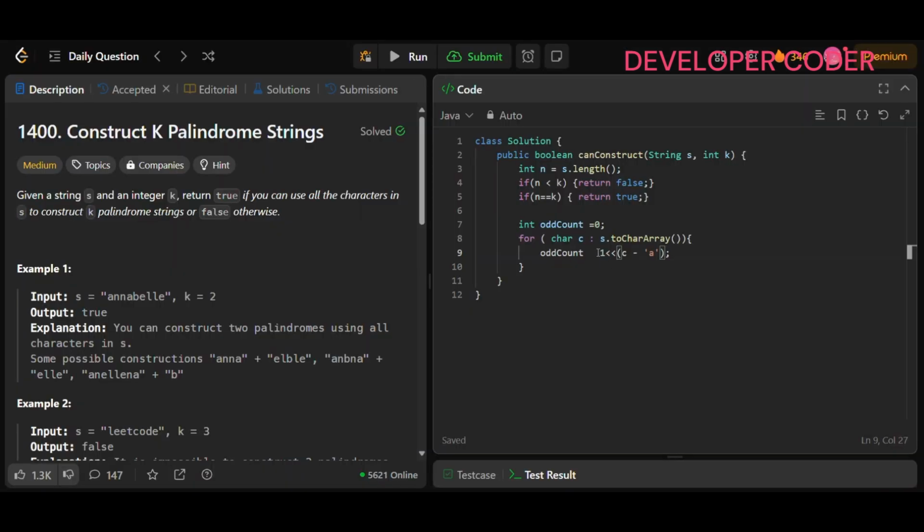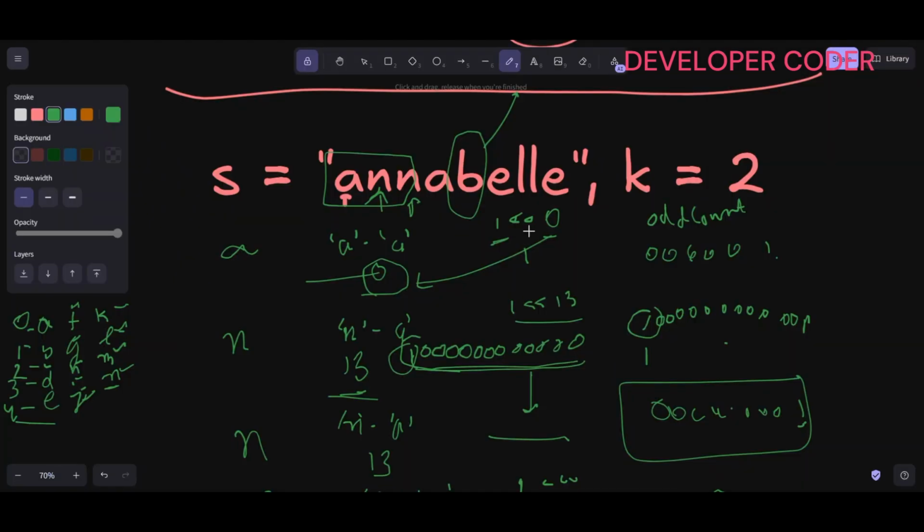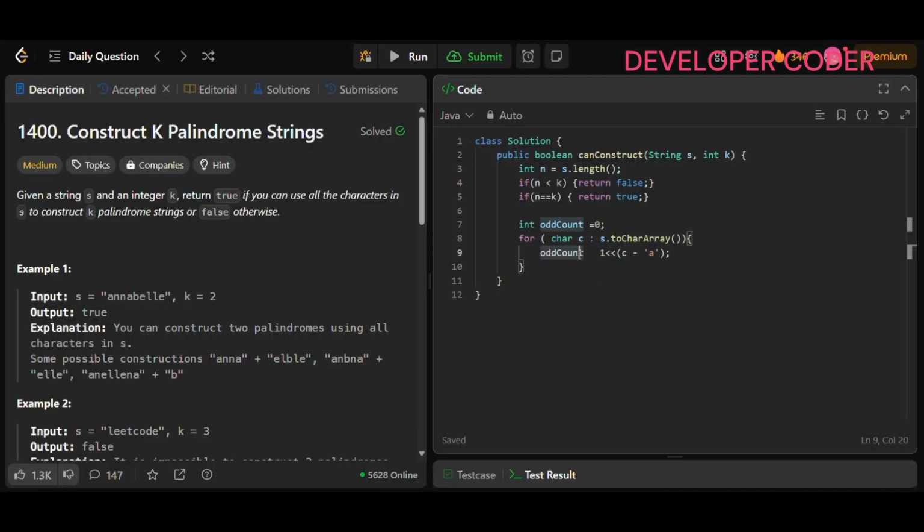So here I have written it like this, and then whatever we get, we will do XOR of that value with the previous value of odd count. So here odd count is equal to odd count XOR this value that we are going to get here. Okay, that's a simple thing.